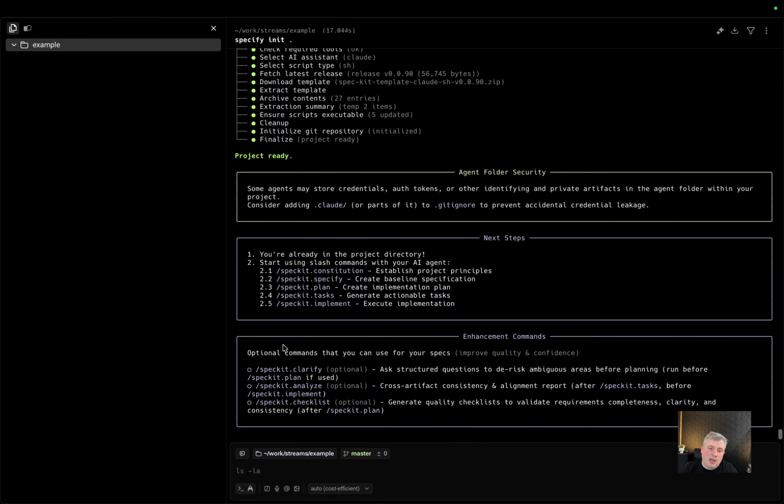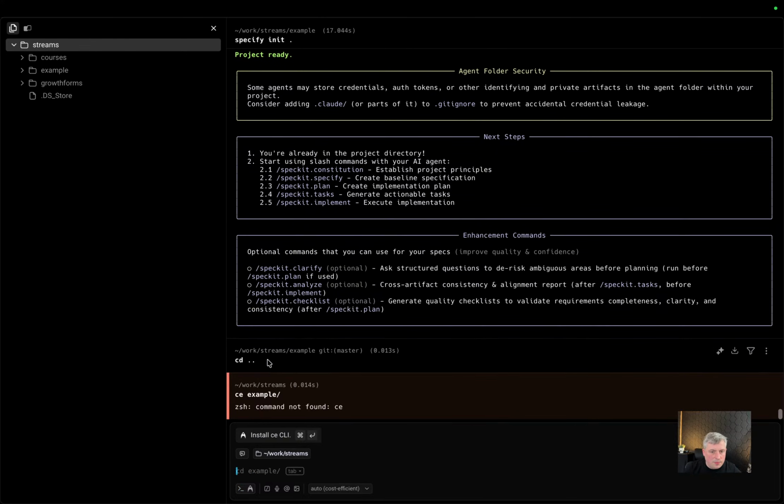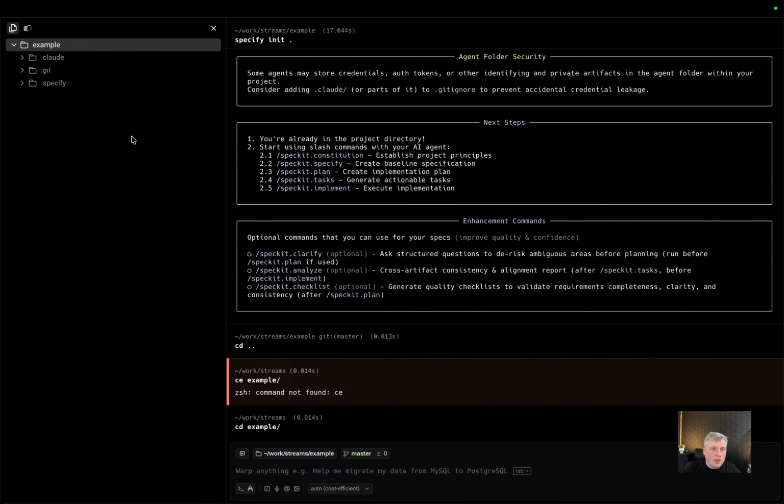Essentially, and we'll go through this in 2 seconds, it's going to build a whole bunch of folders for us. It's going to build this speckit.constitution, it's going to build this specify, and these are the tools that we're going to be using today to build the actual code out. So let's just have a quick look. You can see now we've got these different folders that have been built for us.